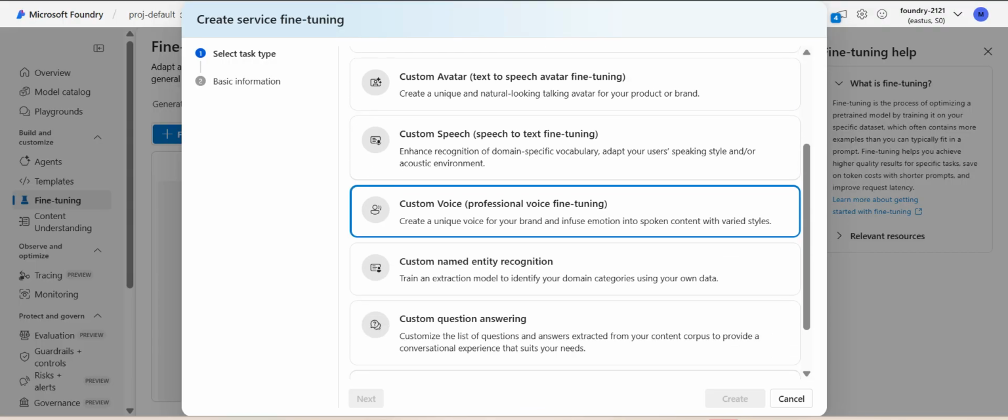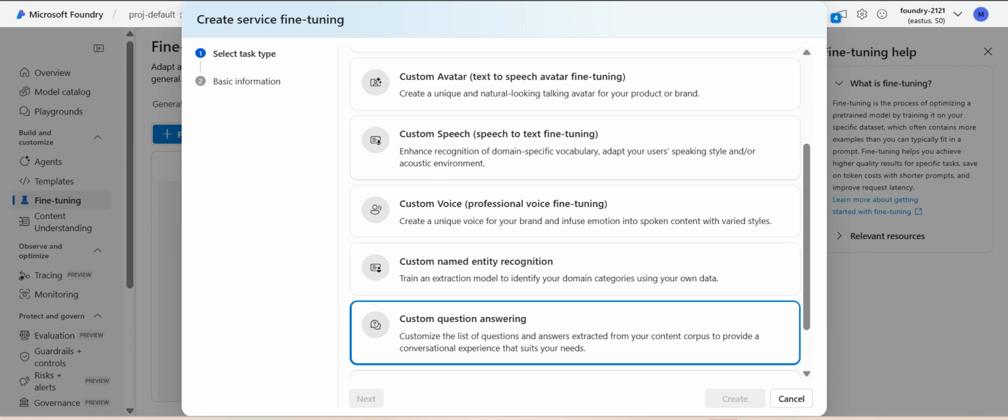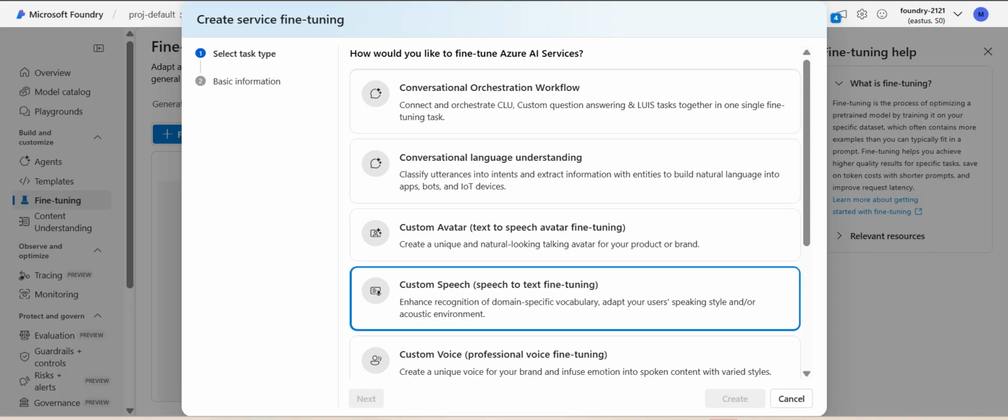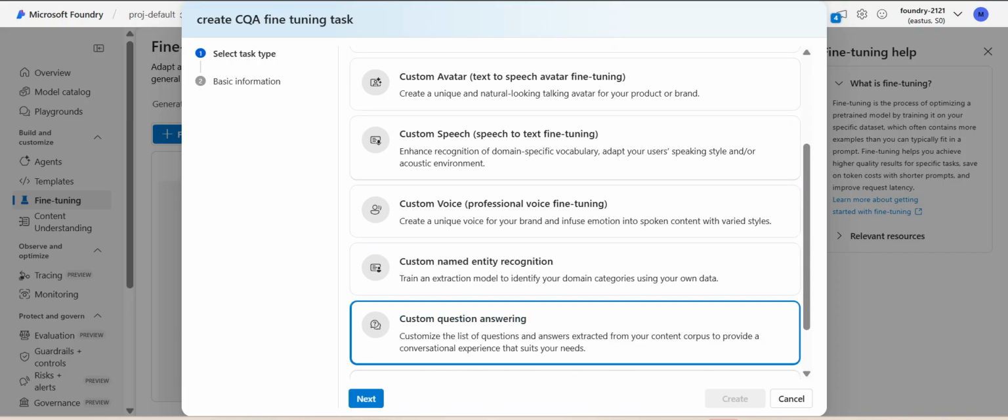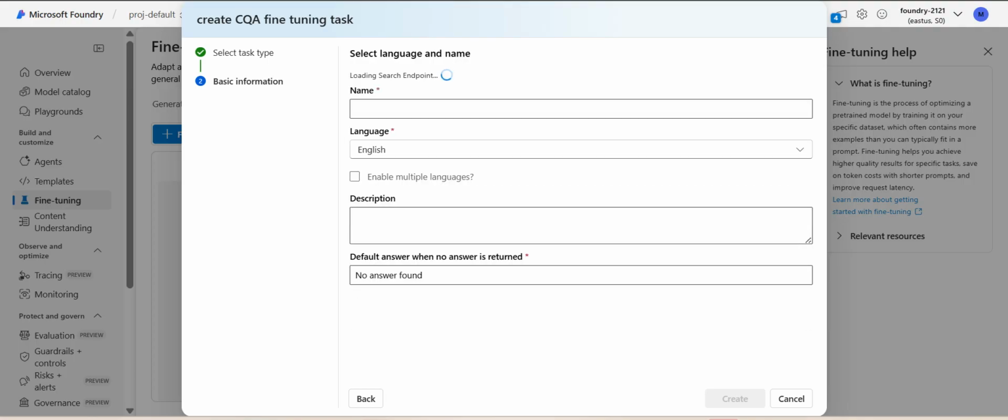Out of the available options, our first assignment was custom question answering. The second assignment we will do later on is conversational language understanding. Let's start with the first, custom question answering. Let's click on next. Now again in the search resource, whatever we have created, we can select that, but ensure that you select the bottom one, which is the connection, AI search 50321. Then just click on connect.